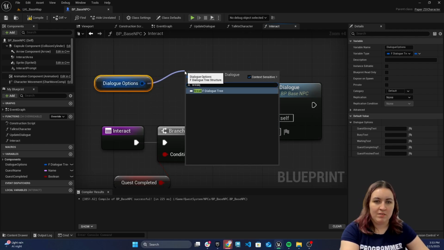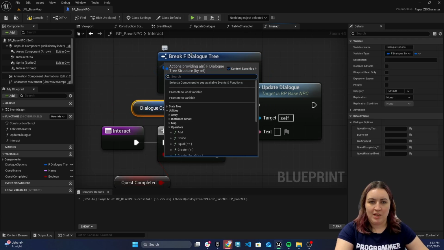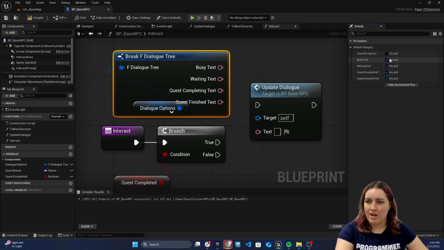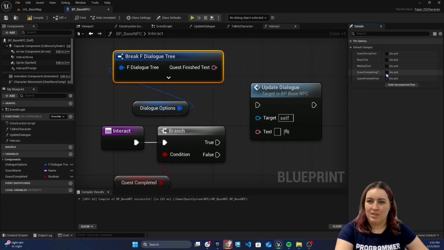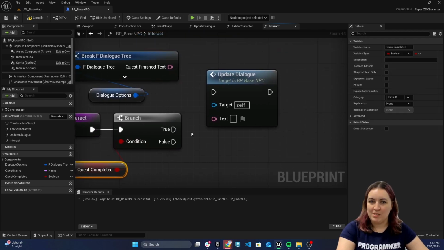I'm going to drag off of this and search for break. And the break is going to allow me to pick just a specific one to pass in here. So you can see all these pins over here. I don't want the quest giving or the busy or the waiting or the completing. I want the finished, because if we mark this as completed, that means they already finished our quest.